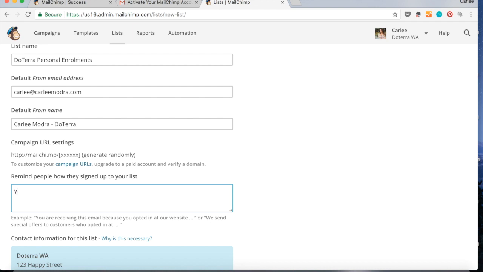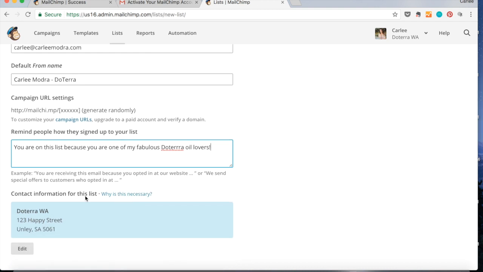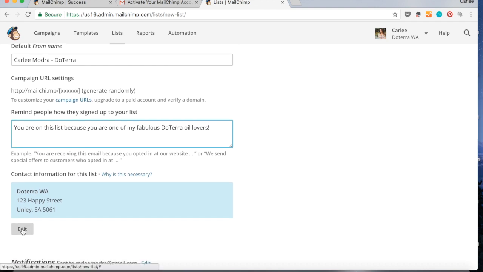So: you are on this list because you are one of my fabulous doTERRA oil lovers. You can change it to whatever you want. Just have a little reminder of why people are on this list, because it's especially important for anti-spam laws. People can't just go spamming people and adding them to lists that they didn't want to be on. So this is just reminding them that this is why you're on here.